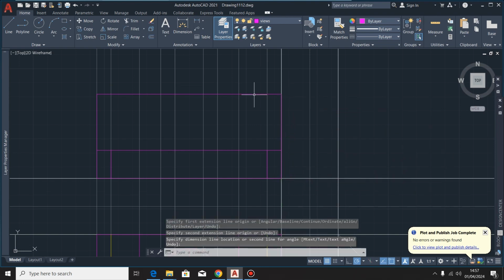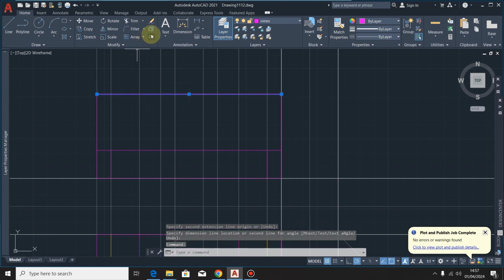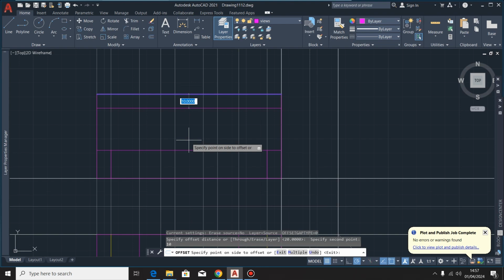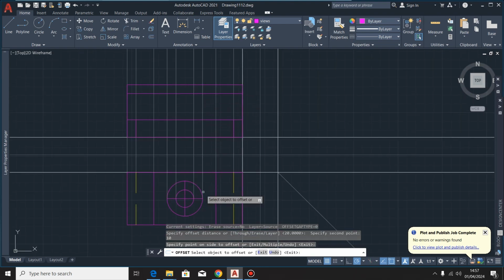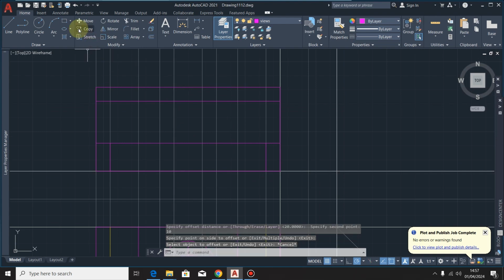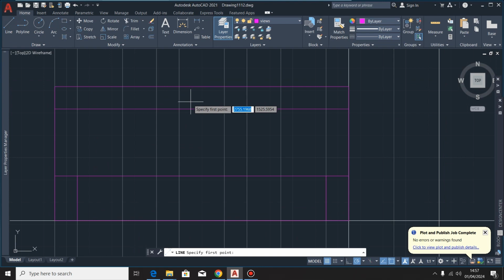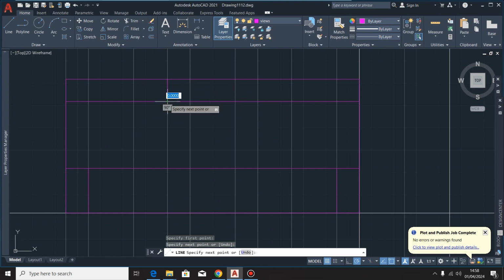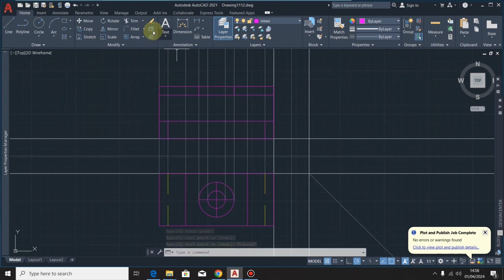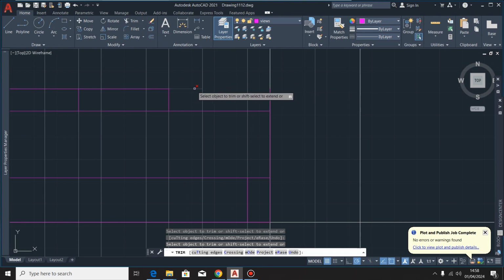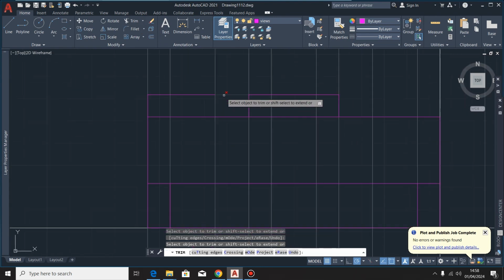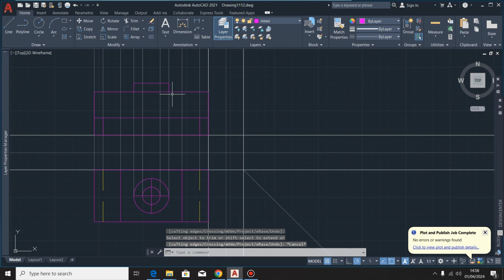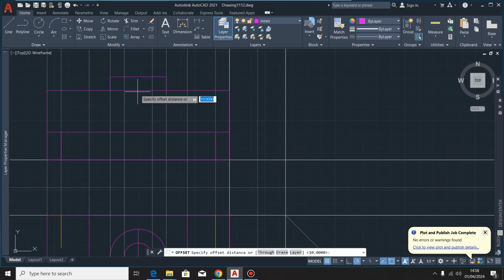I'm going to offset 10 from this line. So I'll highlight it and offset 10. I'll follow these projection lines to guide me in locating the isometric circle. So right here, I'll draw a line right there, and also right there. After that, I'll trim off that line and that line and also those lines. Then from this line here still, I'll offset 10.